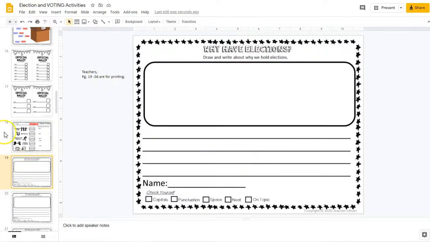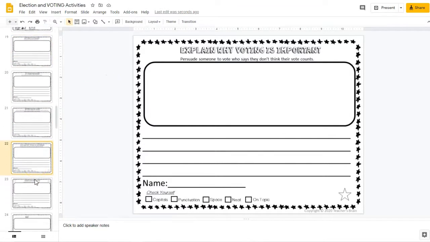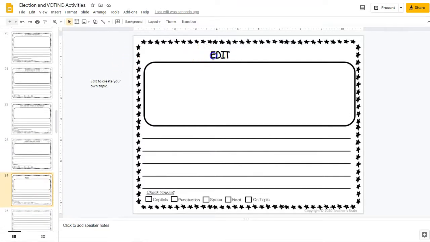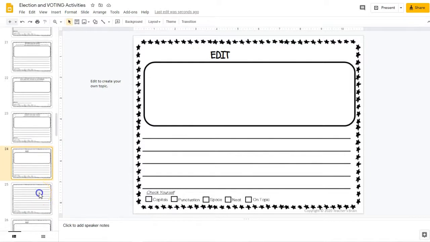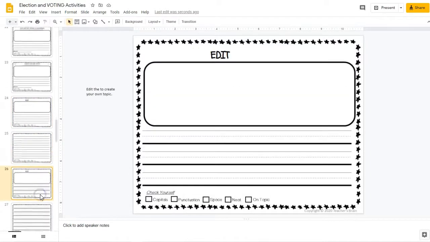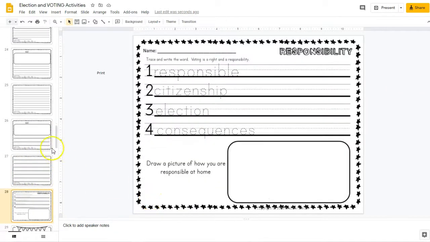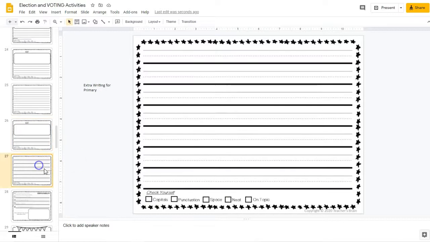These are all the ones, page 19 through 36 are all for printing. Now, these are exactly the same prompts as you saw in color. However, I added some so you could edit and you can put in your own titles. There's this kind of paper, and I also have the primary paper included. Every single one has one of the self-checks at the bottom so they can remember to use capitalization, punctuation, space, write neatly, and to stay on topic.